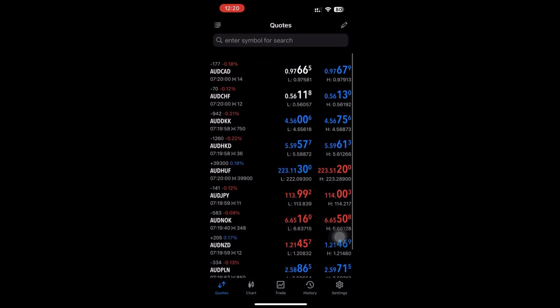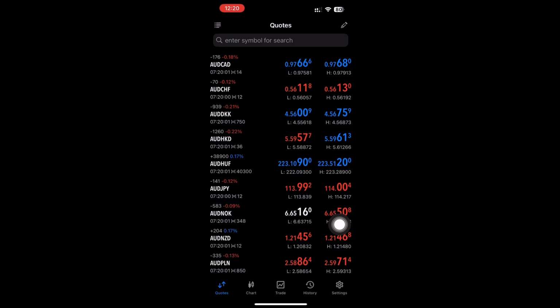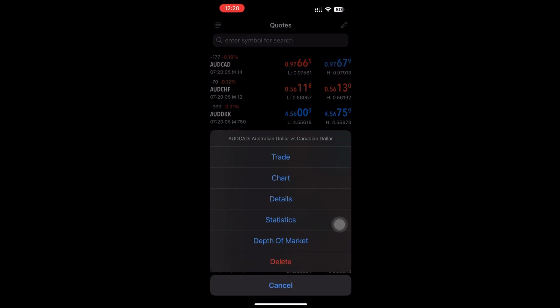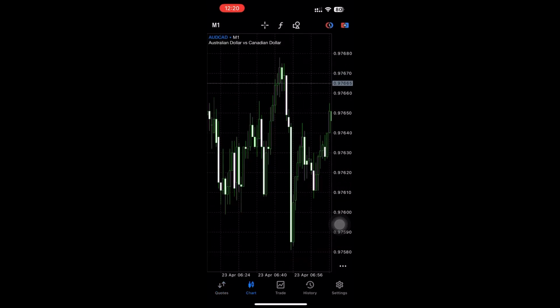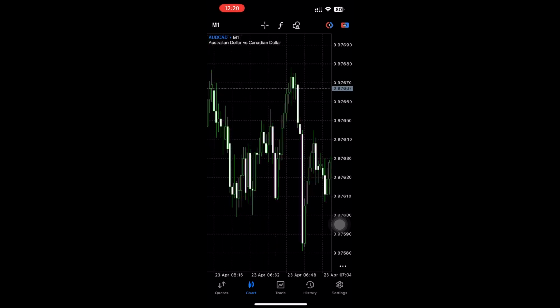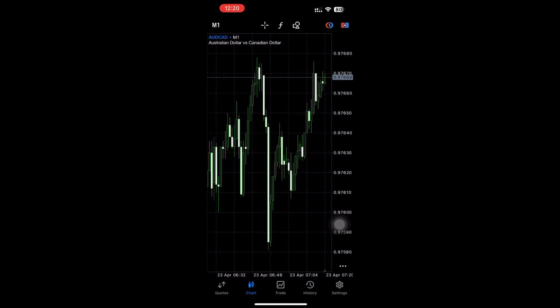This is where you watch the instruments your broker offers, like forex pairs, stocks, or other markets. From there, tap a symbol to open its chart. MetaQuote says the chart section lets you analyze price movement, and on mobile you can switch between time frames from 1 minute up to 1 month.